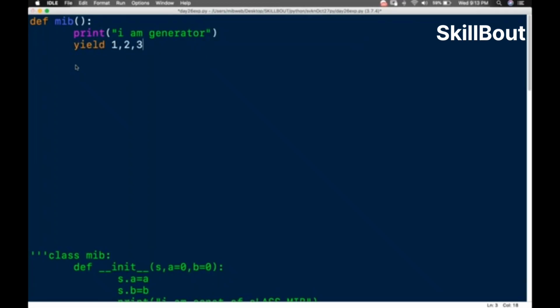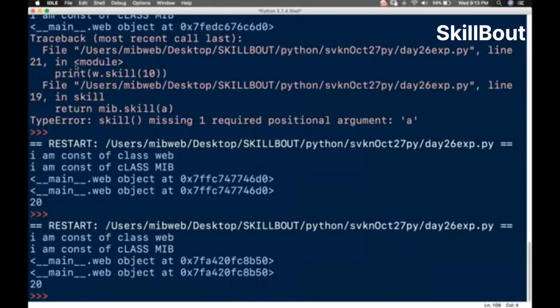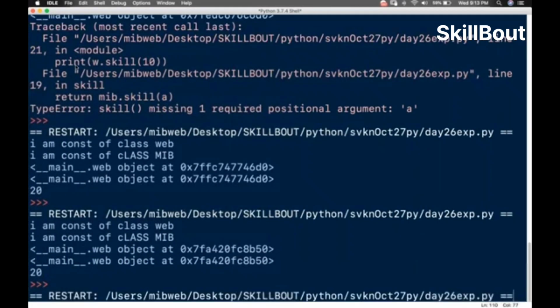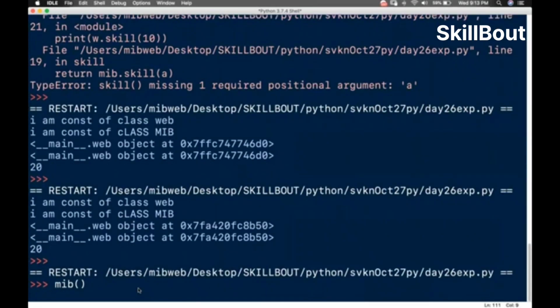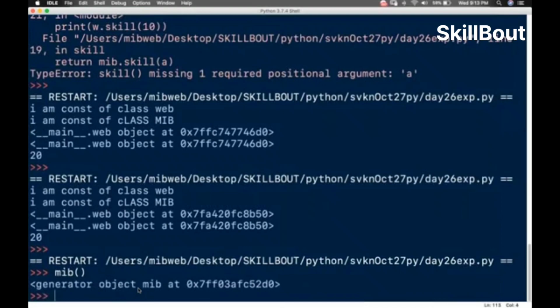I'll run this program. I'll show you the output when I use this function. So I'll call the mib function like this. What is it doing? It is creating a generator object at some memory address. That is how it is creating it. So you got something like this.